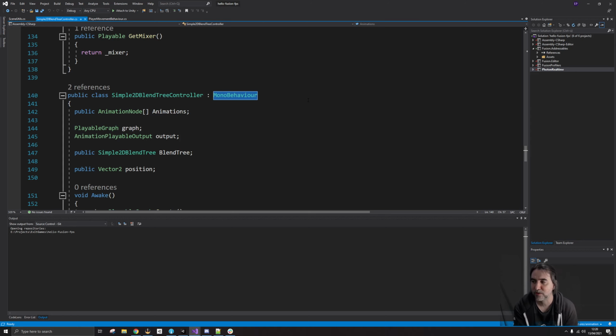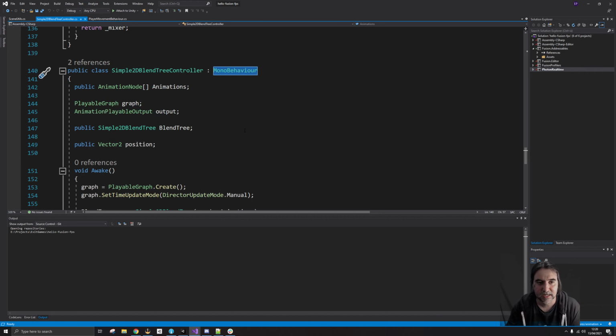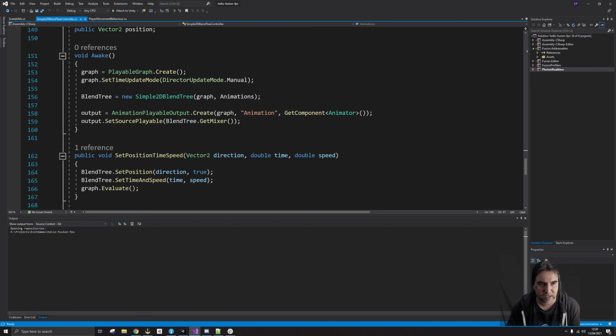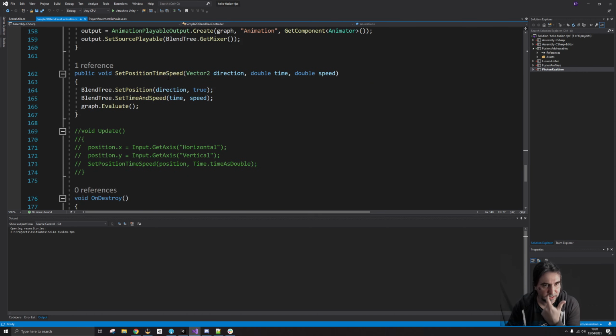So one important note here. Notice that the animation is not a network behavior from Fusion, or a simulation behavior also from Fusion. It's just a passive mono behavior that has its animation time and animation direction set from outside, from something that is synchronized on the network. And I'm going to show you that next. So it just sets up the blend tree and the whole Playables graph. And here's the important call.